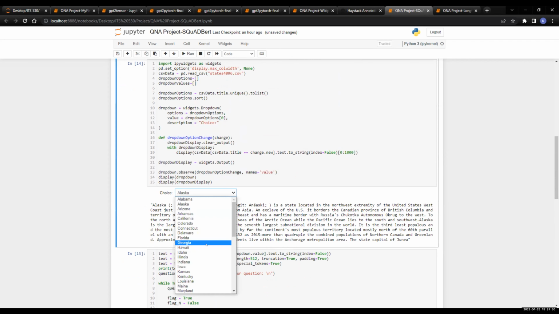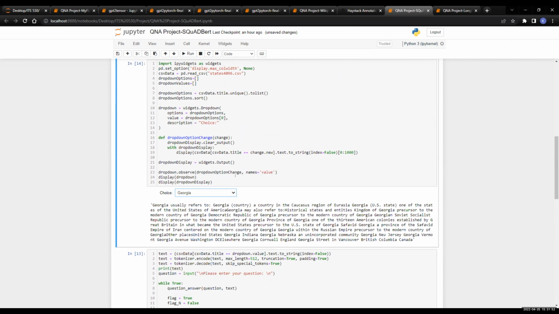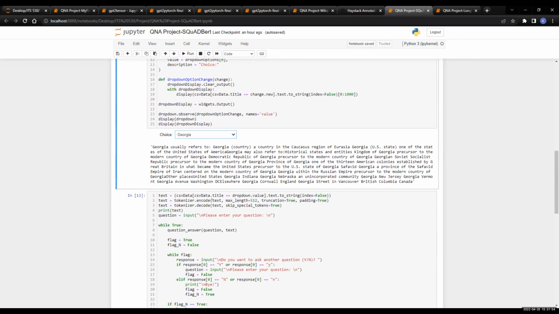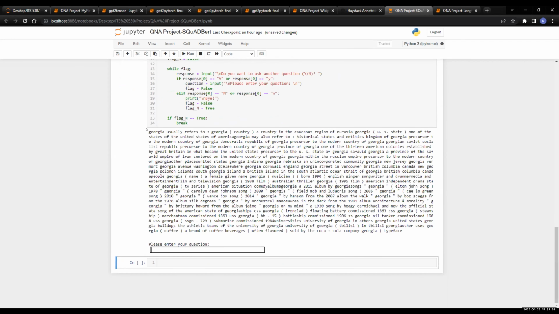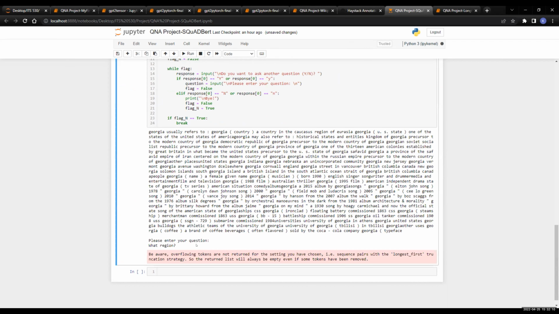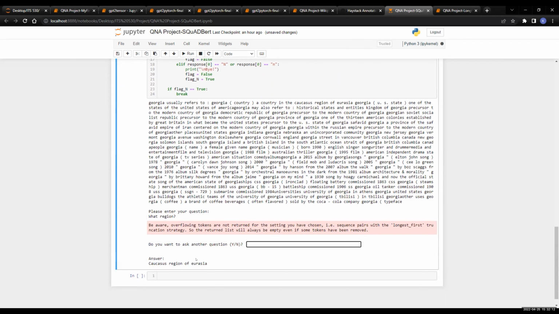So let's say I wanted to pick Georgia. I would pick Georgia and then run this section. And then it gives you the entire 512 tokens for the Georgia article. And then you would ask it questions. So let's see, we do what region? And the Caucasus region of Eurasia. So it gets this right. And then you can ask it more questions if you wanted.